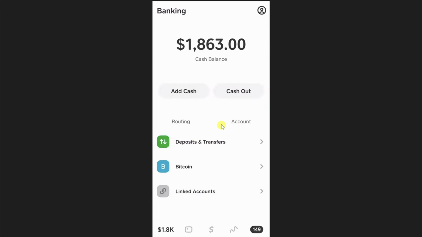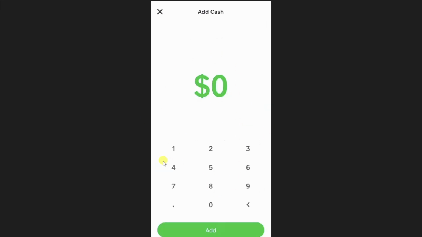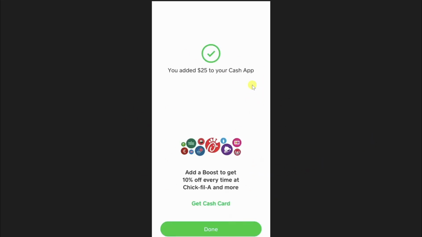So to transfer your money, simply click on this Add Cash button. Then on the screen, enter the money that you want to transfer from Chime to Cash App, and then click on this Add button, and then it will ask for a payment method. So simply select the Chime card that we have added earlier as the payment method. Receipt of money added to Cash App.